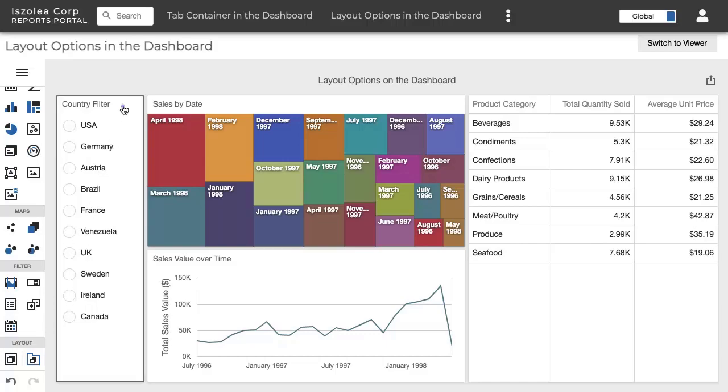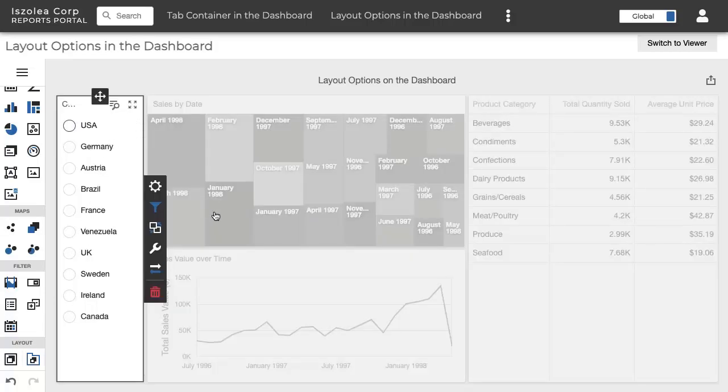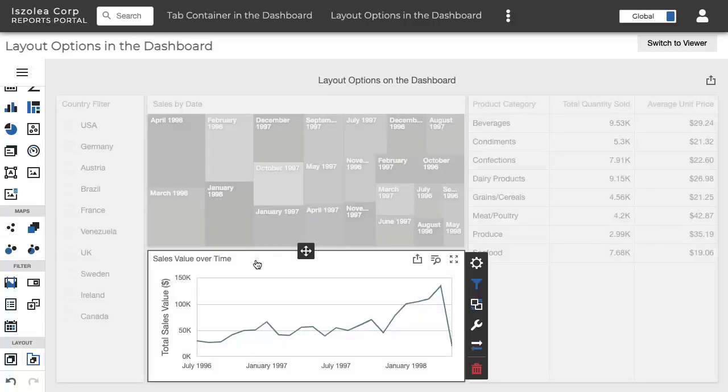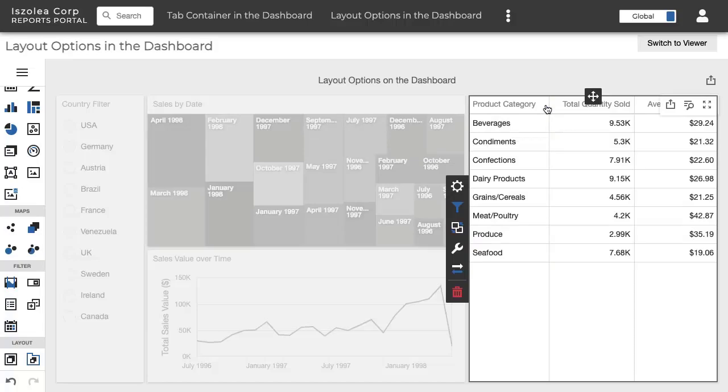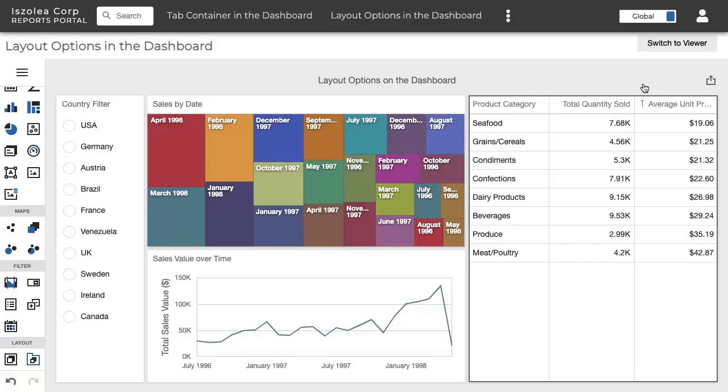This dashboard has been configured with a list filter displaying ship country, a chart displaying sales value over time, a tree map displaying sales by date, and a grid displaying product category, total quantity sold, and average unit price. First, the grid will be enabled to act as a filter for the other dashboard items.